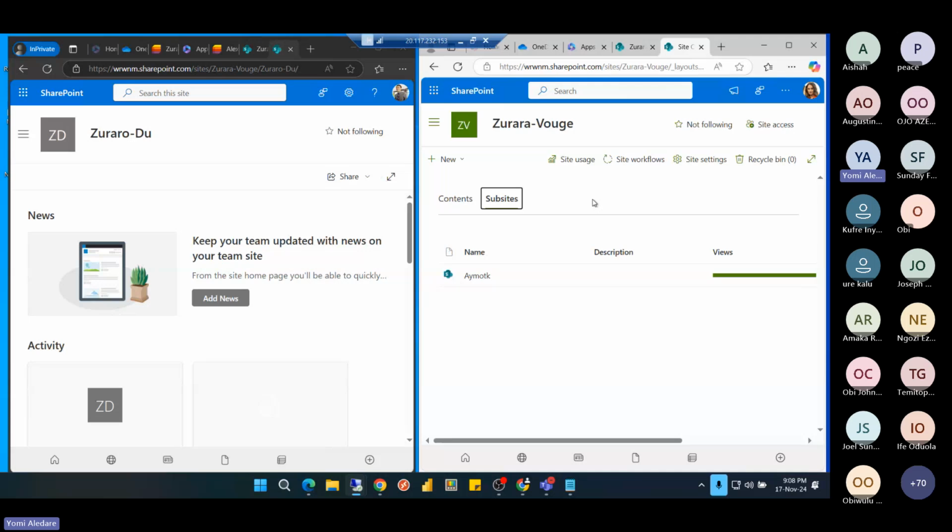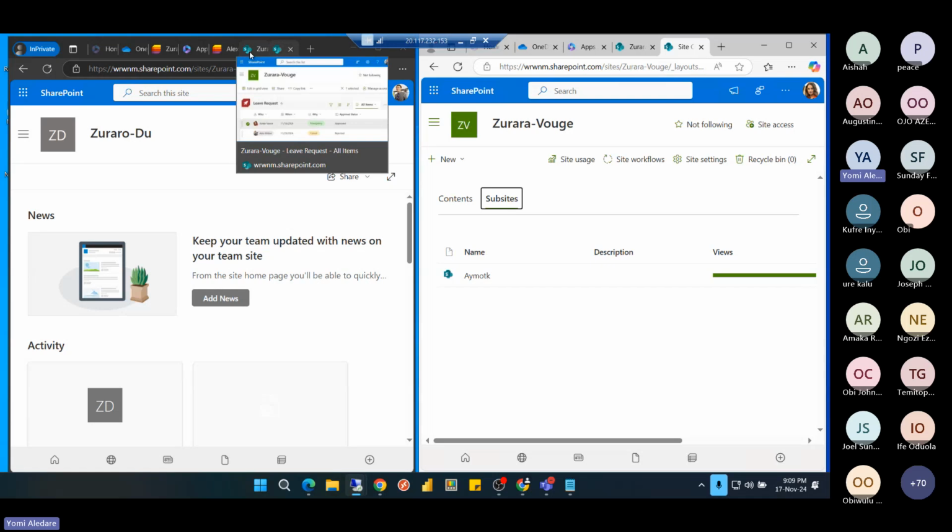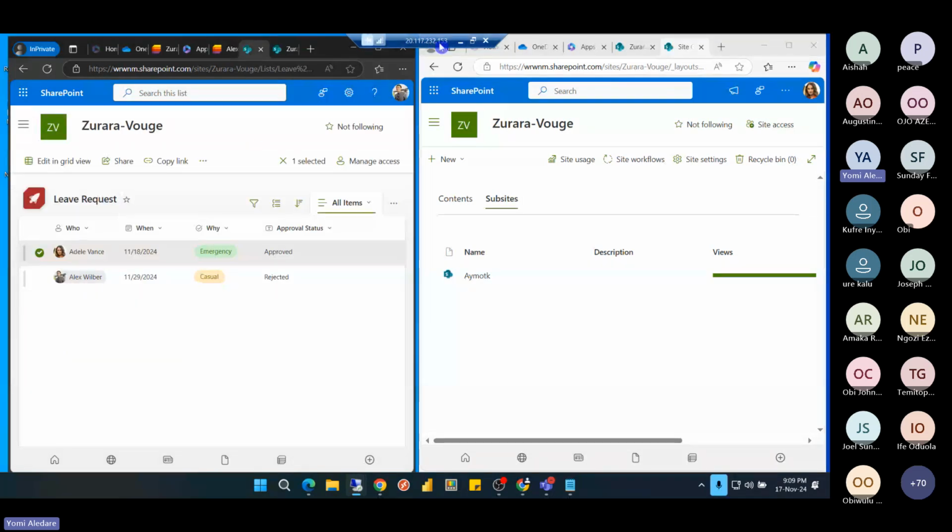I hope this is clear. Unfortunately, I can't go over it again because it's recorded and our time is running. Okay. But that is how we can set up site inheritance or SharePoint inheritance in SharePoint. So the last we want to look at will take us to the next part of our discussion.